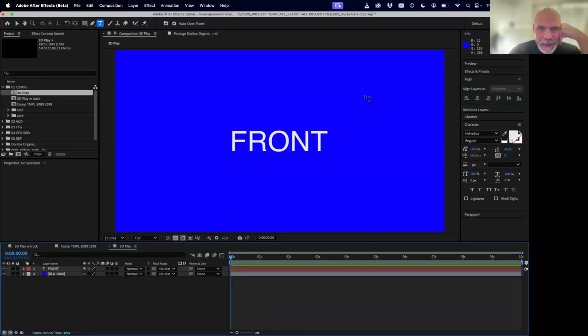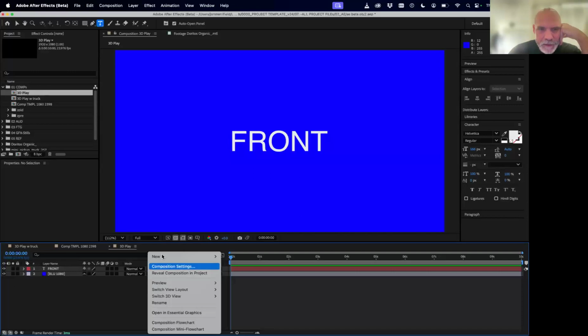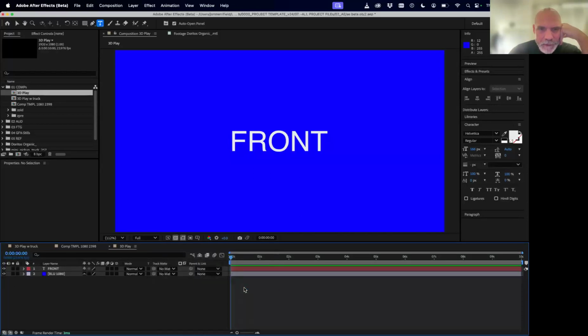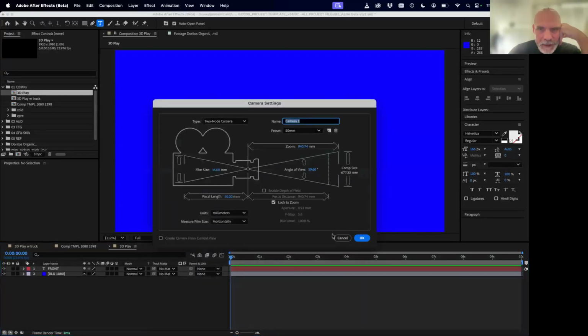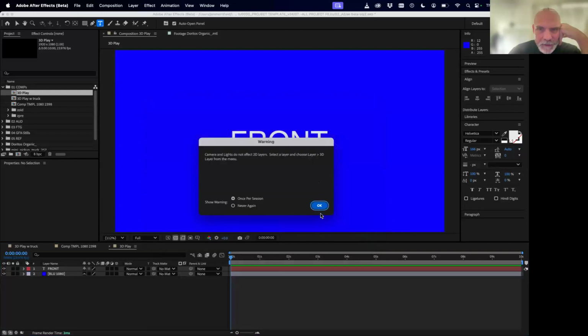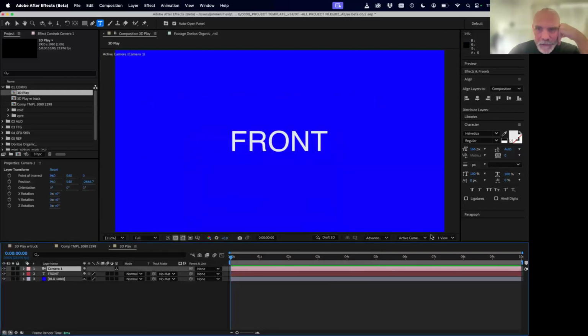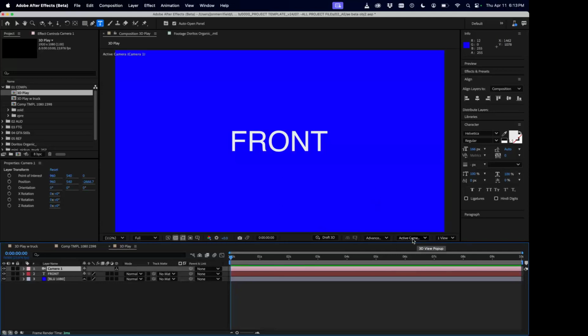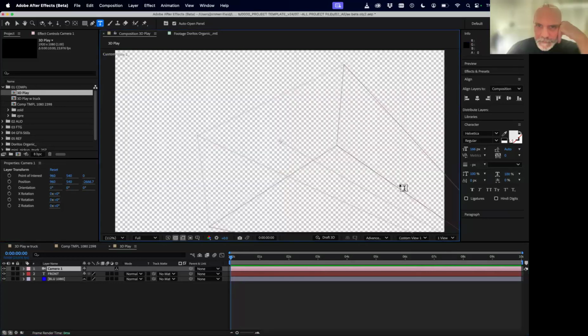We're going to add a camera to this scene. I'm going to go New Camera, and we'll use the standard 50 millimeter, which is the default. We'll say okay. Right now we're looking at the active camera. I'm going to go to Custom View because I'm going to be able to see my scene now.